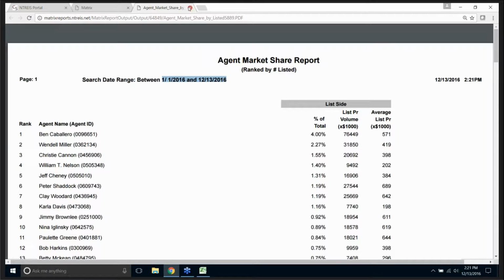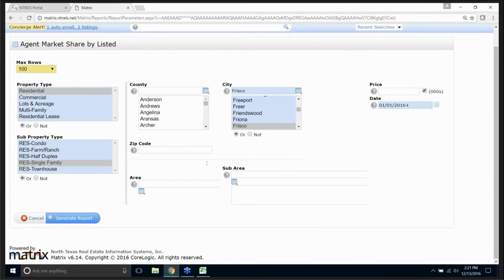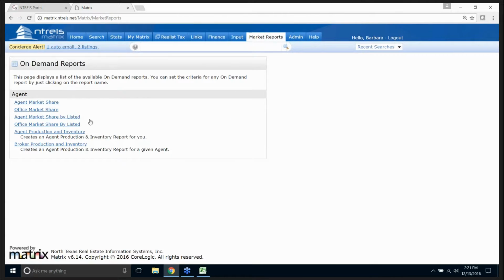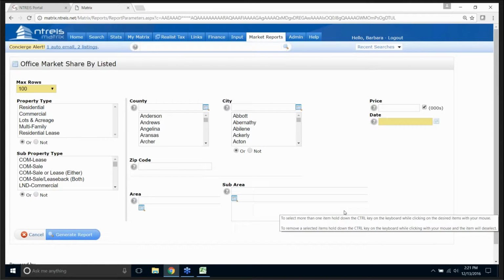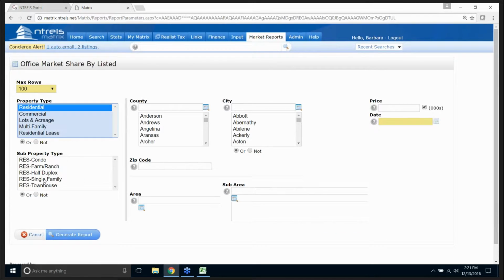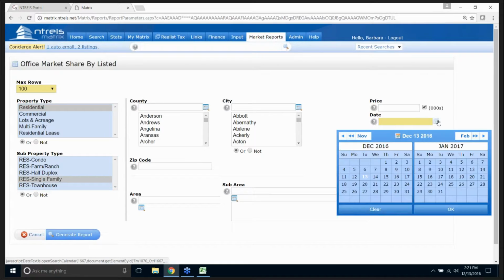The next one under market reports, let me go back down here, is the office market share by listed. Screen again is very familiar to you now. Residential, single family, and yep, got to put that date in. Now I've been typing in the date manually, but you know what? I can hit the calendar.